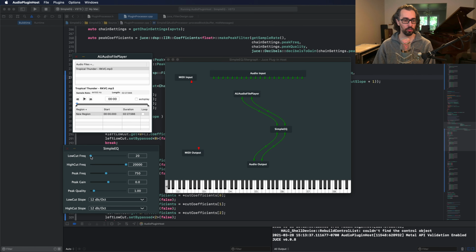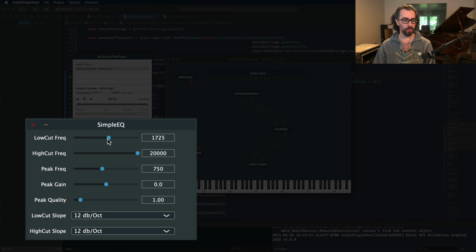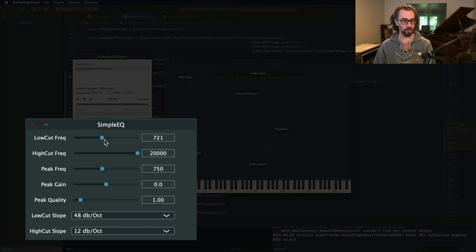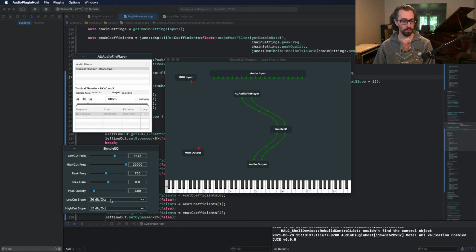We should be able to adjust the low cut frequency as well as the low cut slope and hear it make a difference. Let's adjust the slope. So I'm going to put it around 2,500. Put it around 4,000. We can definitely hear there's more bottom end when we use a more gentle slope versus a steeper slope. I'm happy with that.